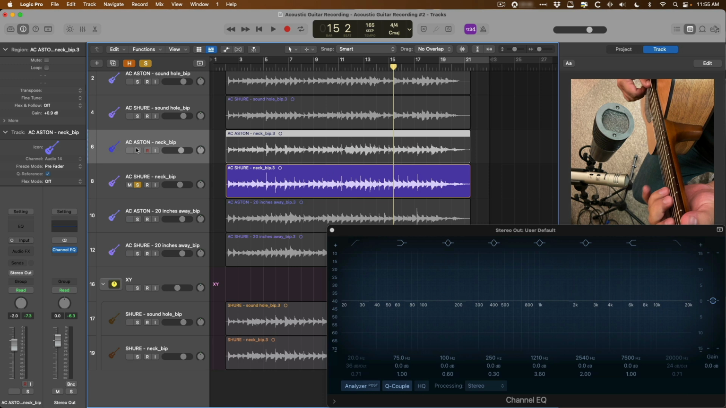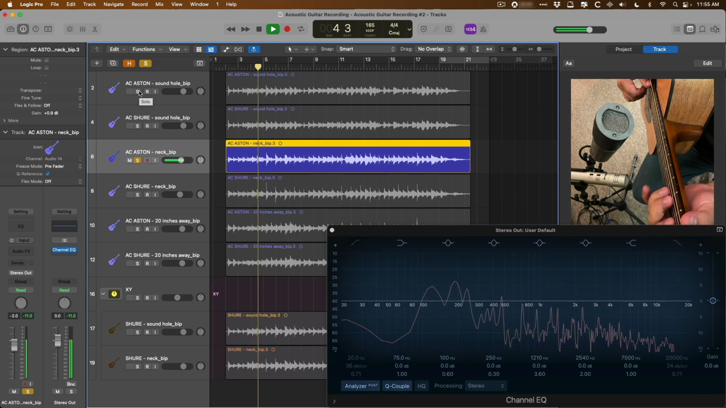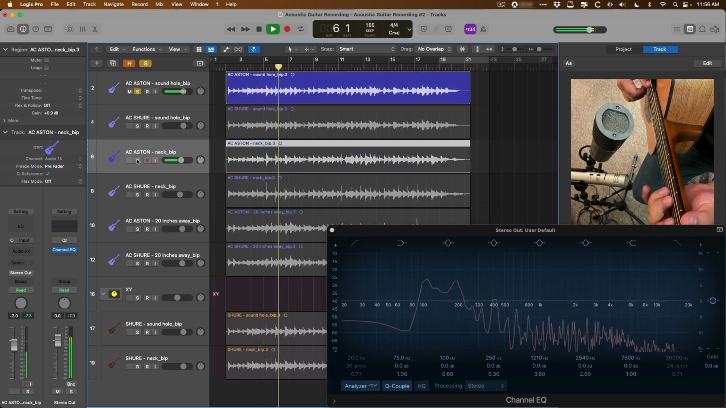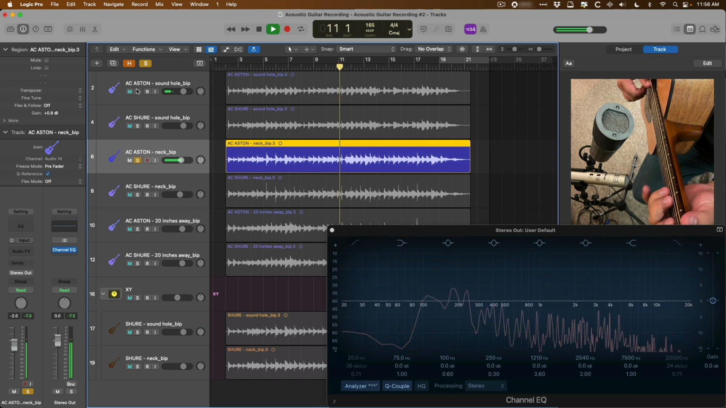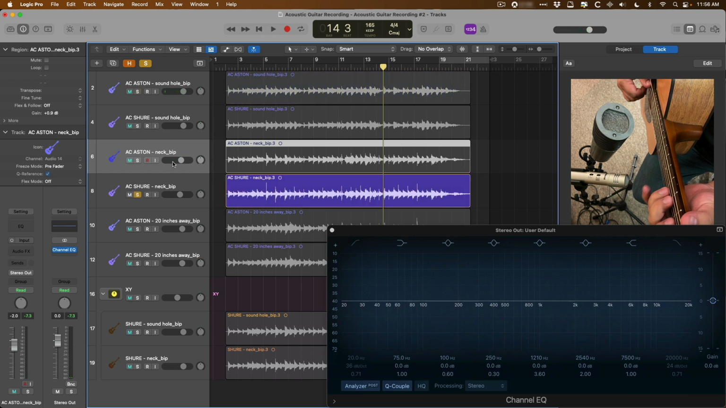Let's now take a listen to the Aston at the neck position versus the sound hole position so we can get a sense for what that sounds like. Here we go. Very interesting. Let's now compare the Shure at the neck position and sound hole position as well. Here we go.